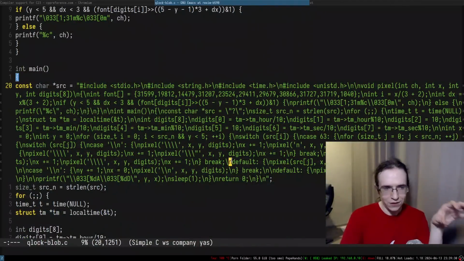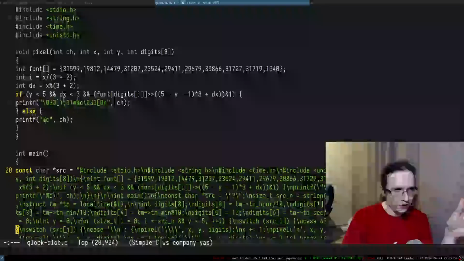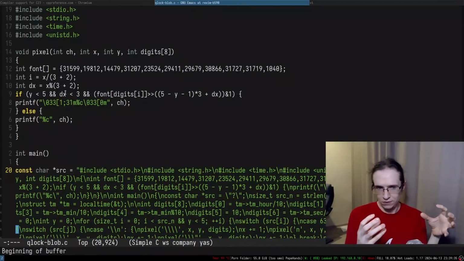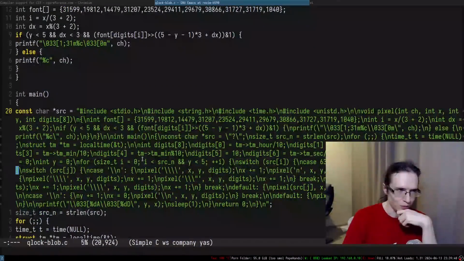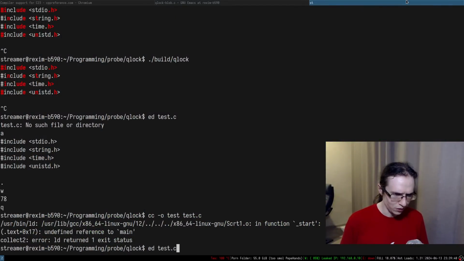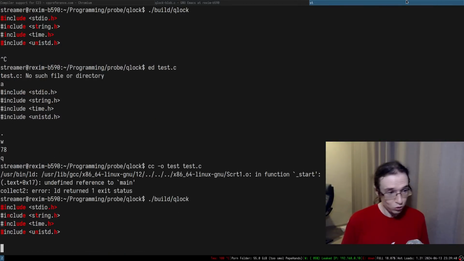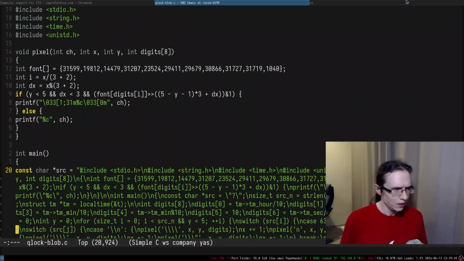To be fair, at some point we're probably going to smoosh everything together, right? We're going to smoosh everything together and we'll see how it goes. We can try to run this entire blob thingy. Yeah, seems to be working, still seems to be working.